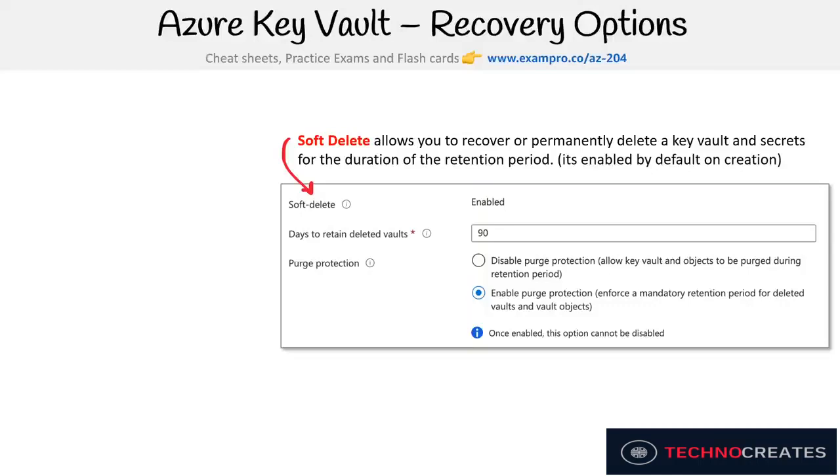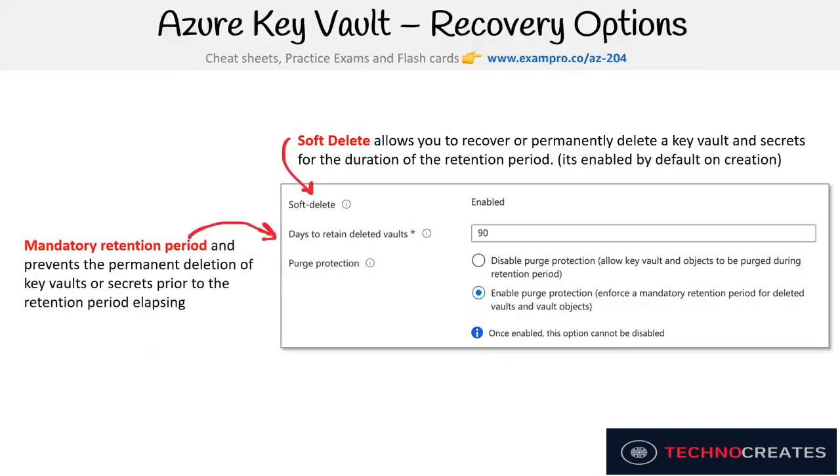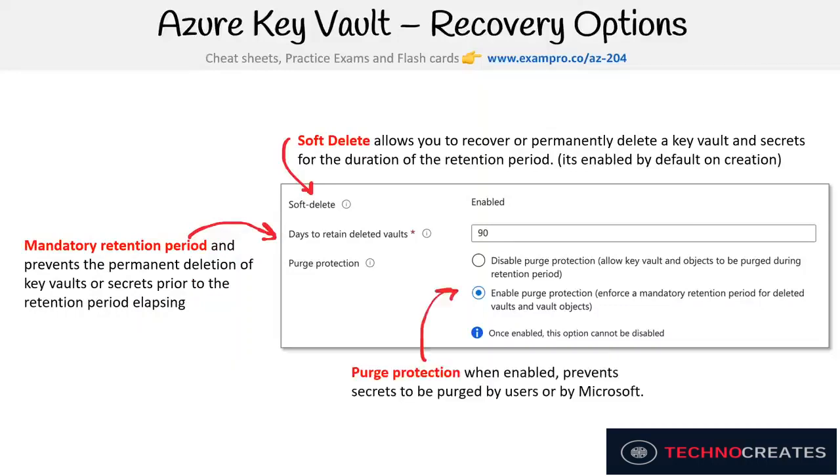There is a way to not have soft delete, and I think we discovered that during the follow-along. I just can't remember this moment here. Not that it's super important. The mandatory retention period prevents the permanent deletion of key vaults or secrets before the retention period elapses, so just keep them around just in case. Then you have purge protection, which when enabled prevents secrets from being purged by users or Microsoft. So yeah, there you go.